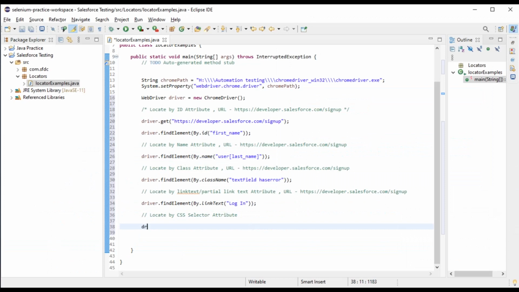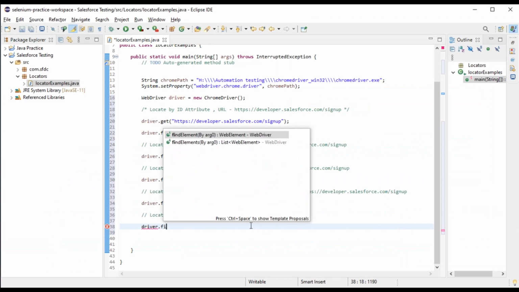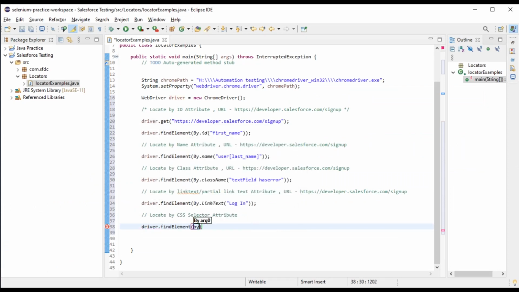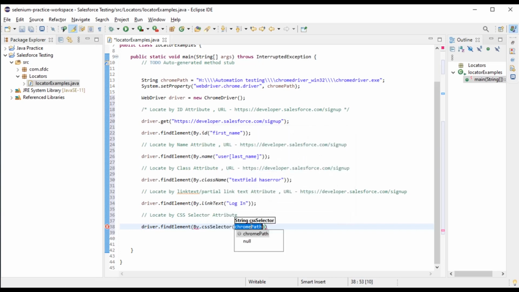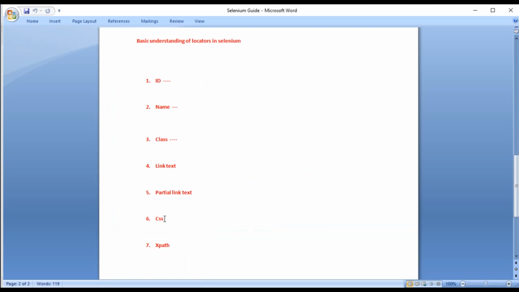So I will simply write down driver dot find element by dot CSS selector. Simply write down the CSS and here I will pass the value. So here we have covered the CSS selectors attributes.